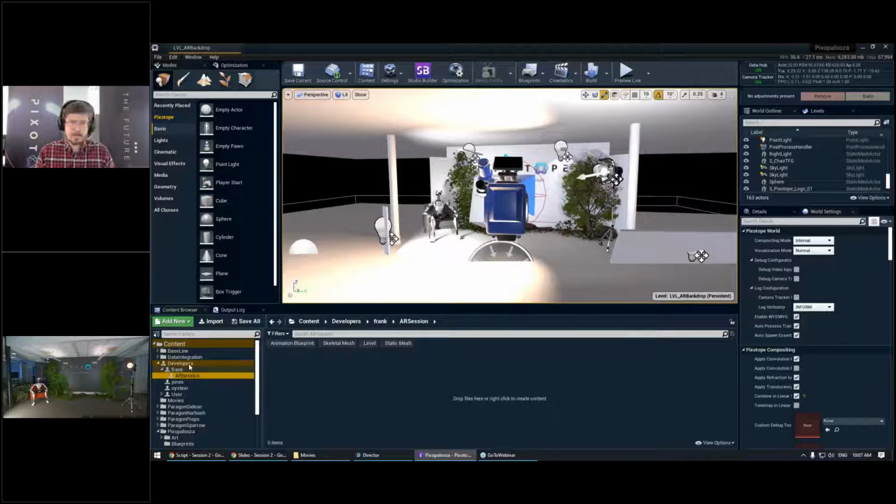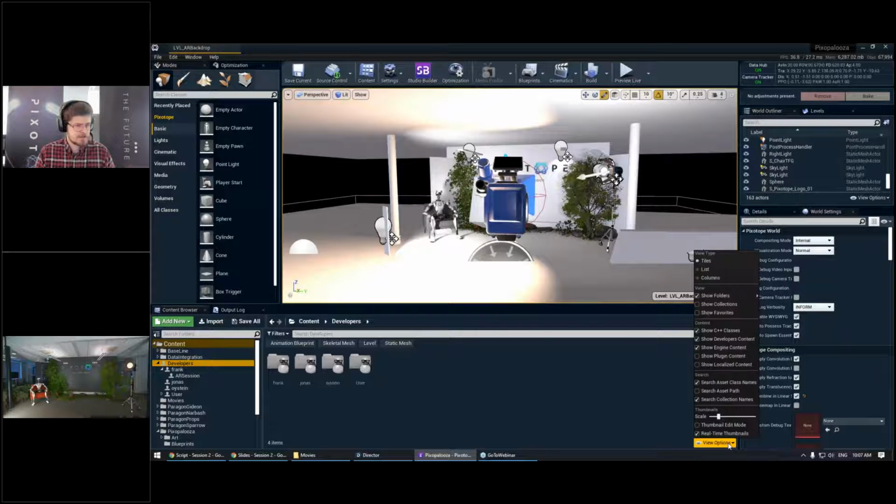If you're wondering how to access the developers folder, if you're trying to follow along in your own installation of Pixeldope, given that you have an early evaluation license, to find the developers folder, you will have to go to your content browser. In the bottom right, expand the view options and ensure you have show developers content enabled.